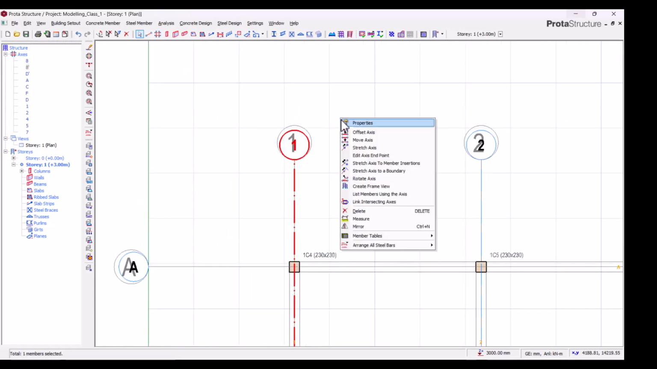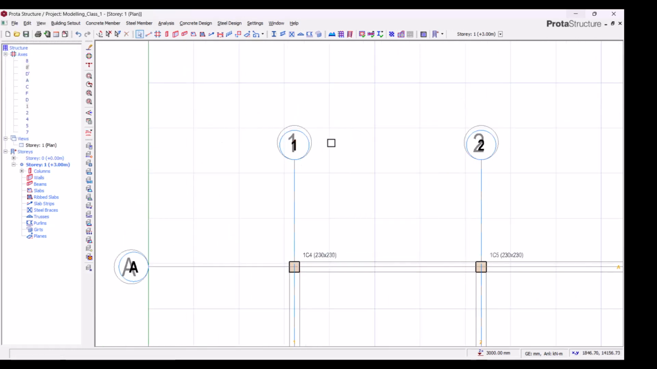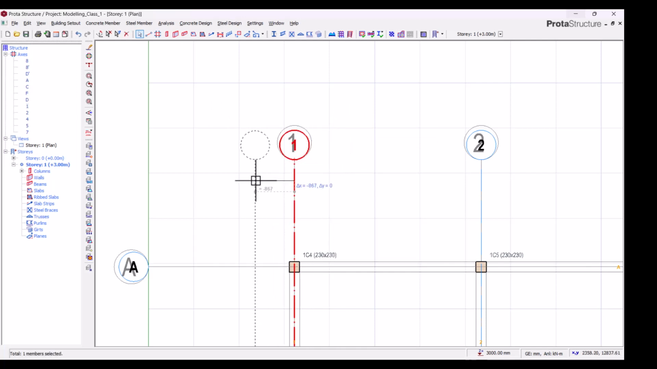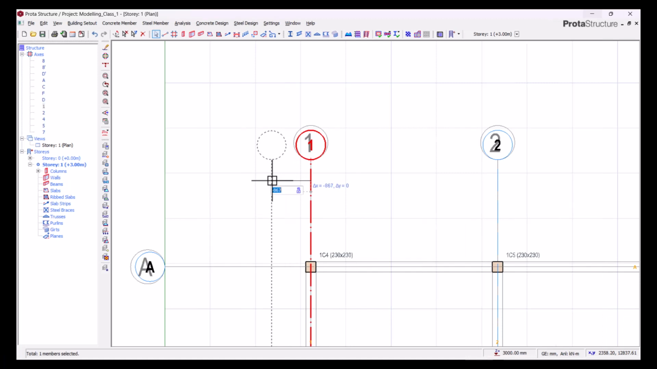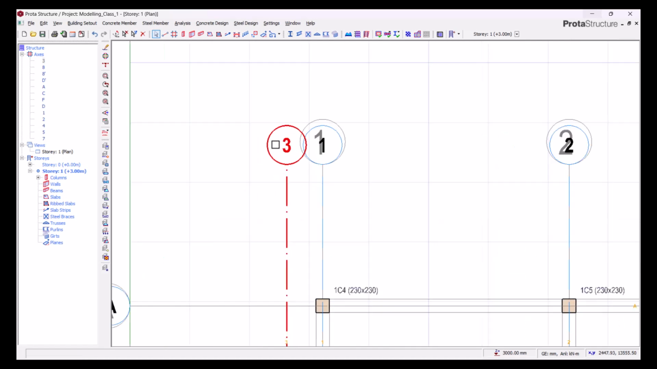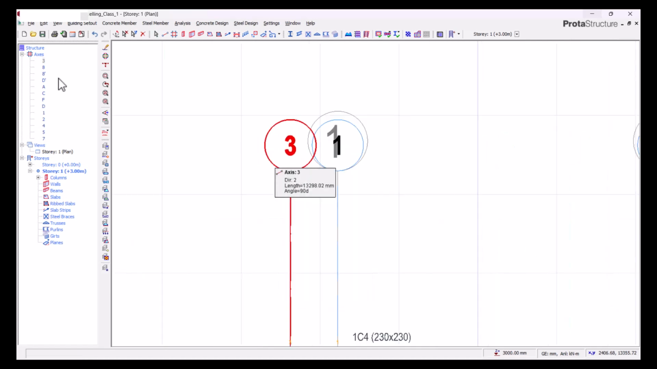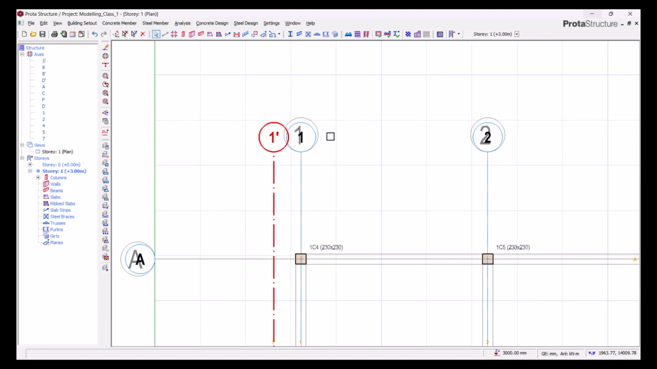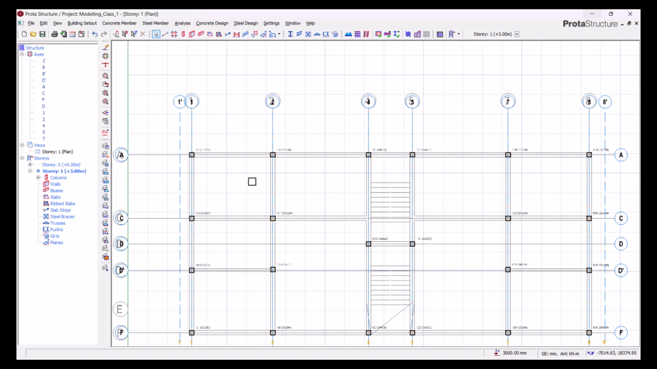Then I'll do the same for this. I'll click on it, right click, offset axis, then press the F2. Because we are going to the left, we are going to type minus before we type any value. So I'll type minus 600 because we are going to the left hand side, and it will automatically create this grid and name it for me. So I will come back to properties, change this to 1 series, update, and close. So now we are set to model.